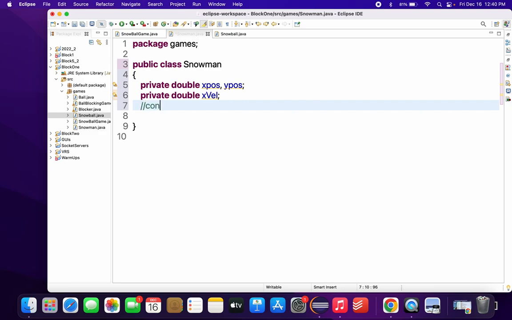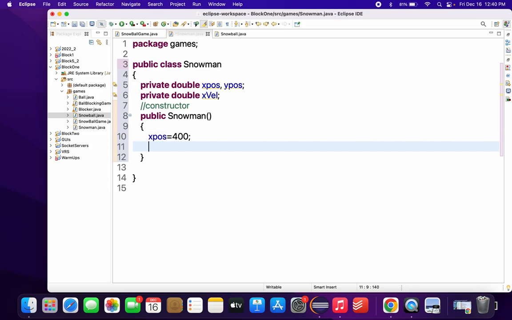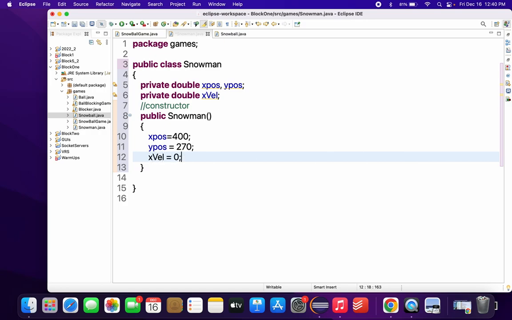So here in the constructor, we're going to set the default value. Remember, the constructor is always the same name as the class with 2 parentheses. And then finally in the brackets here, you say the X position equals 400. So we're going to start off 400 pixels to the right of the left of the screen. Then the Y position is going to be 270 pixels down. And let's start the game off that the velocity is at 0. There is no velocity to begin with.